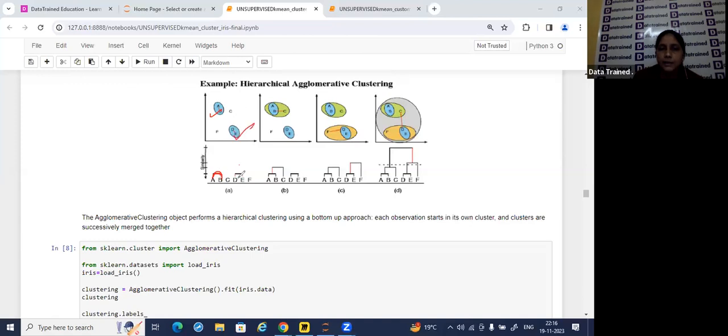D and E are clustered. Then here ABC are clustered. So AB is already done, and C is also clustered. Then here DE is also clustered, but DE is also clustered with F. So DE is clustered with F. Done. And then here C and D are clustered. So this one is a tree, or dendrogram, we call it. This one is hierarchical clustering.